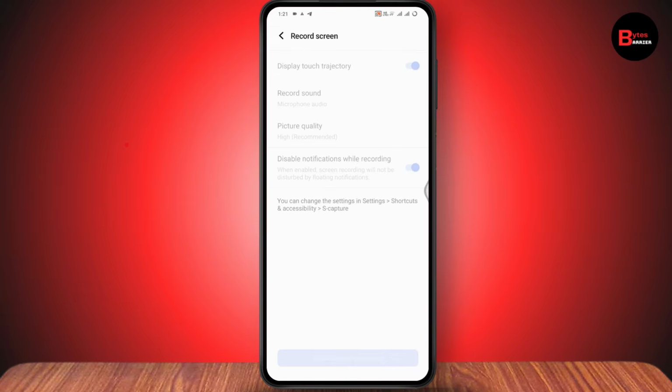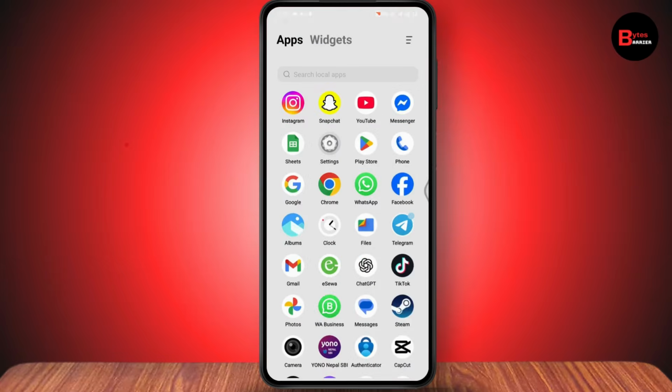So you can tap on it and you will have microphone audio. So you need to go and turn on the audio for your recording. After turning on the audio, then you can go back and start your screen recording and go with your Zoom meeting, and it will record your meeting with the audio.